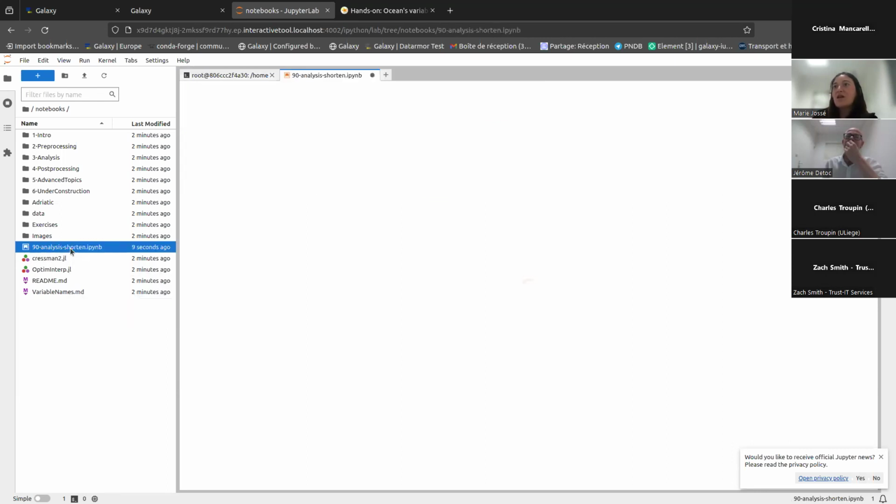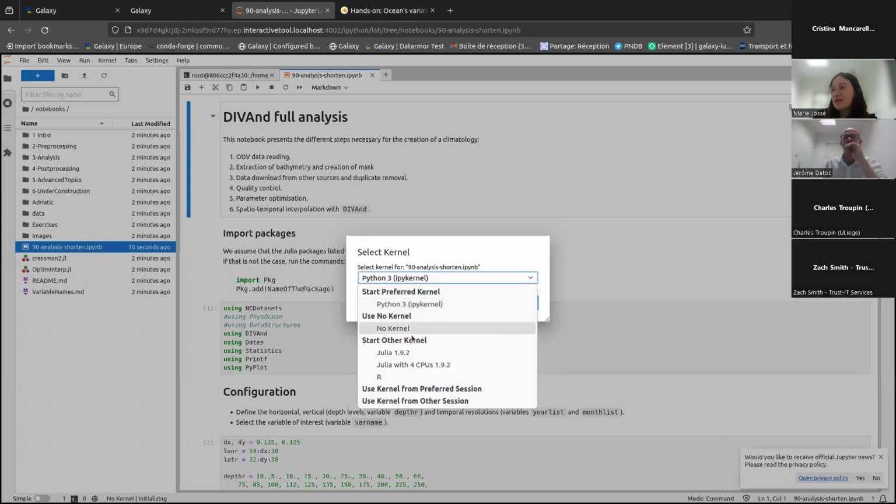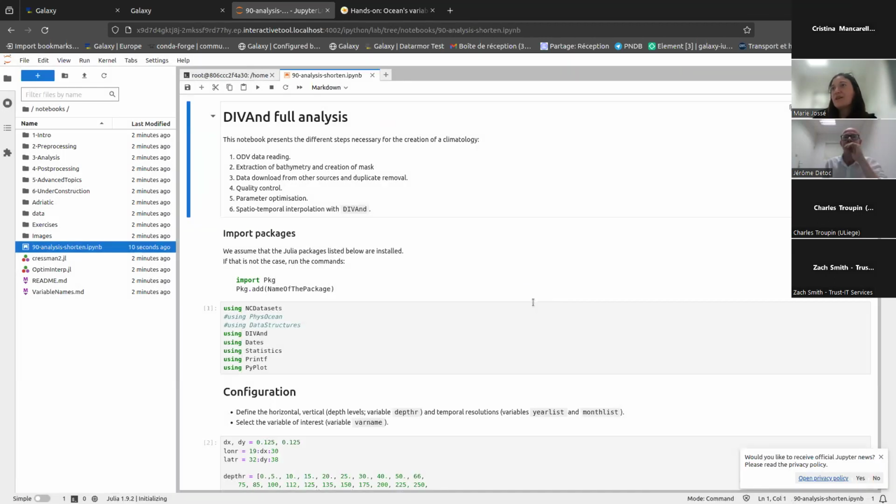This part will create a climatology. First, we'll be reading the ODV data, then extract bathymetry and create a mask. Then we'll do some quality controls and some spatial temporal interpolation. I don't know if you want to add some words, Charles, or if it's okay with you, what I'm saying.